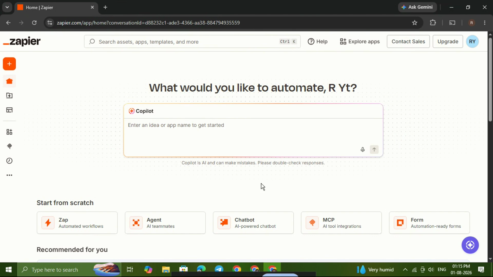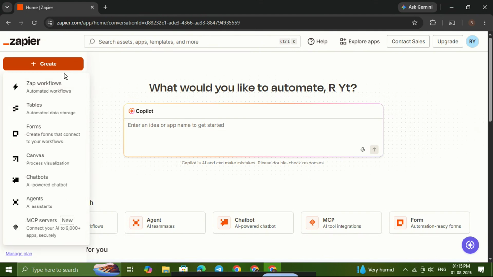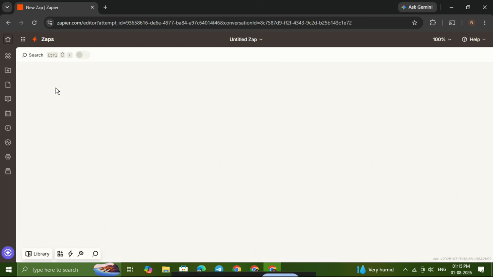First, open your browser and go to Zapier. Once you're inside Zapier, look for the Create button. This is where you start building a new automation, which Zapier calls a Zap. After clicking Create, choose Zap Workflows. That takes you into the workflow builder so you can connect your trigger and your action.